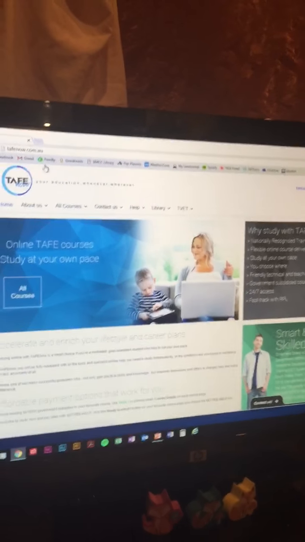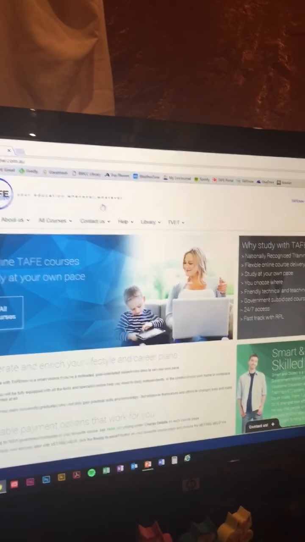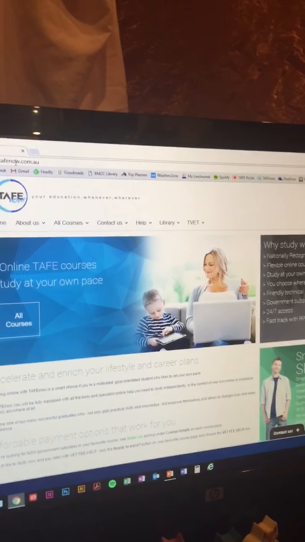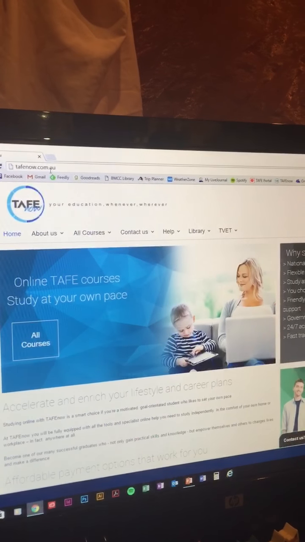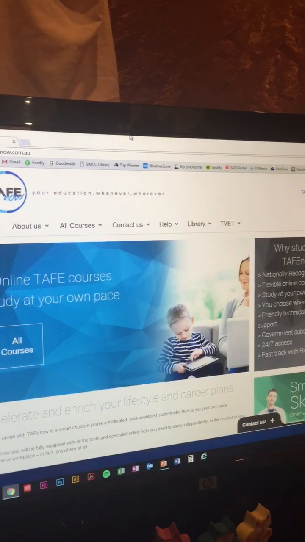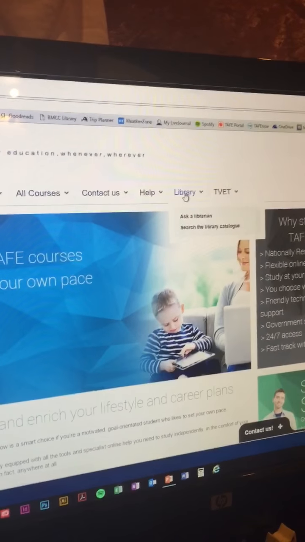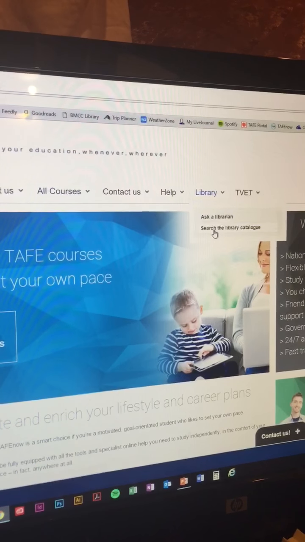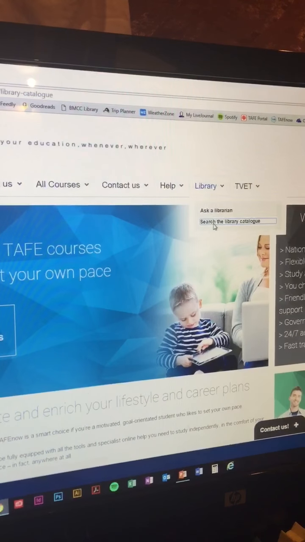No, I haven't. Okay, so this is the library website for TAFE Now. As you can see, there's a tab here right at the top. The URL is tafenow.com.au, and then you just click on the library tab. Yep. And you go to search the library catalog. We're not actually searching the library catalog, but that's how you get to the part that we want to use.